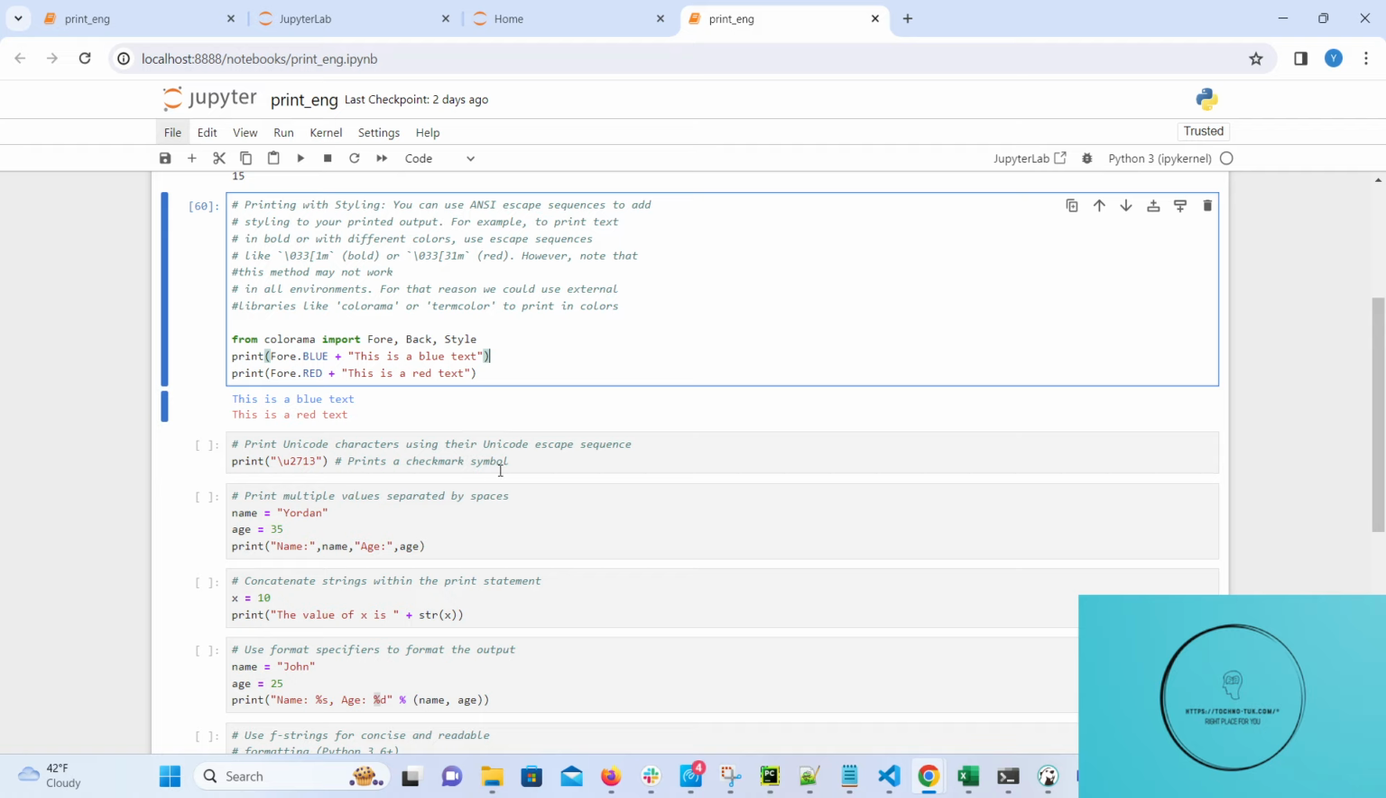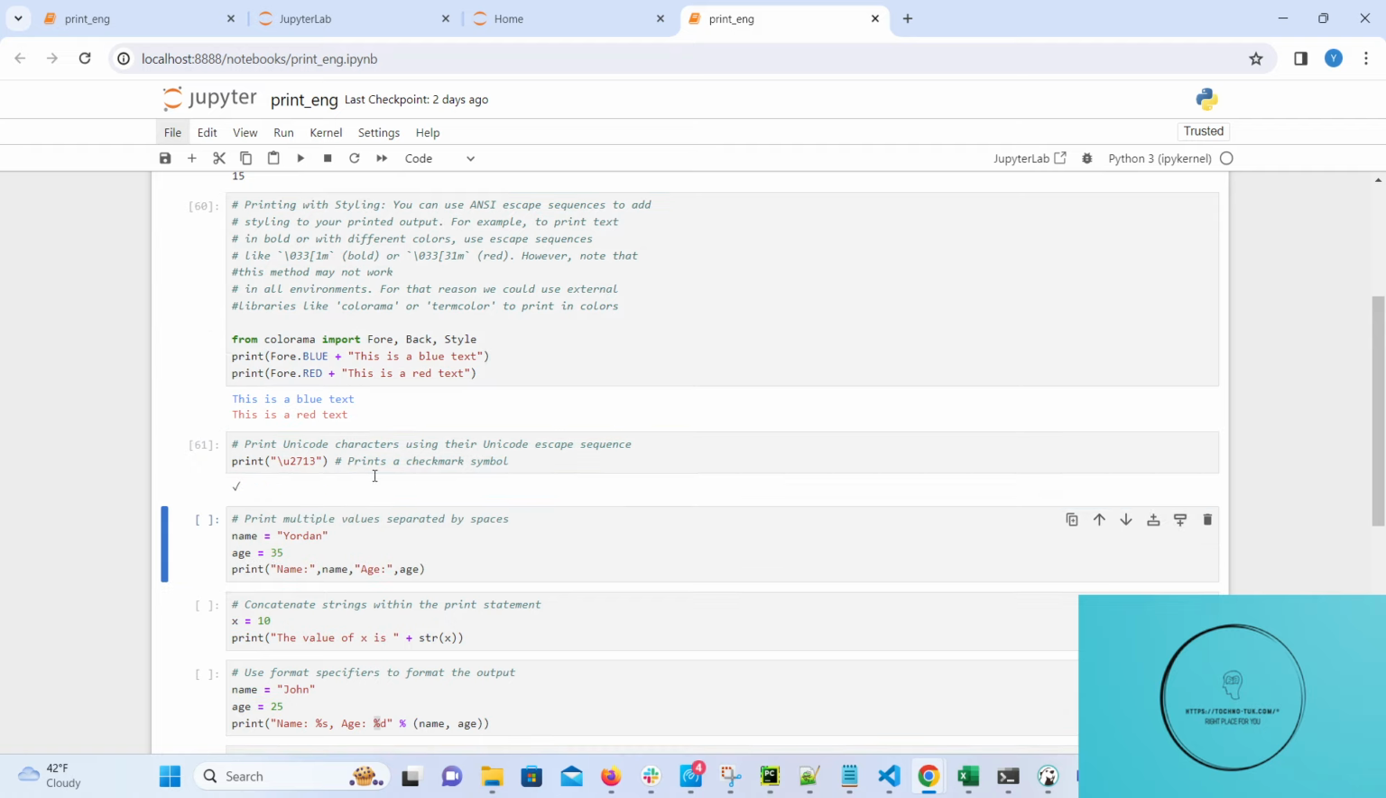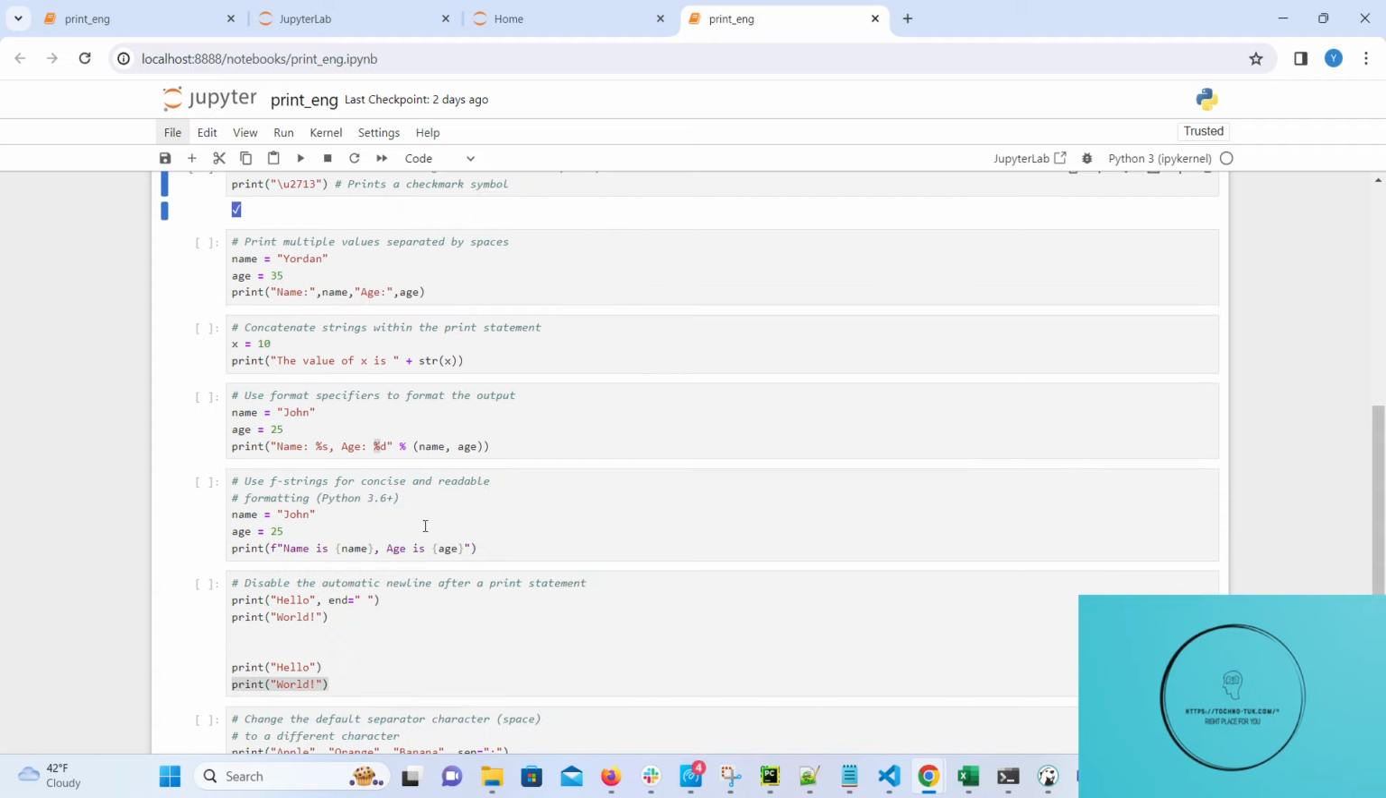The next cell is about Unicode characters. Sometimes we could find them in code, but they are not actually presented to us as what is behind the code. For that reason, we can just print the code and see what the actual sign behind it is.